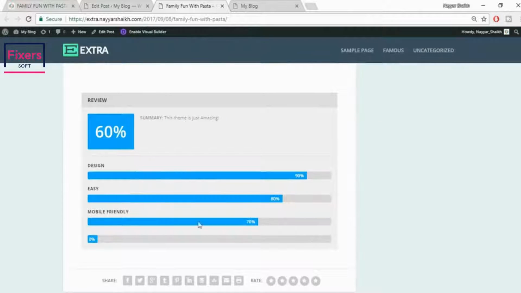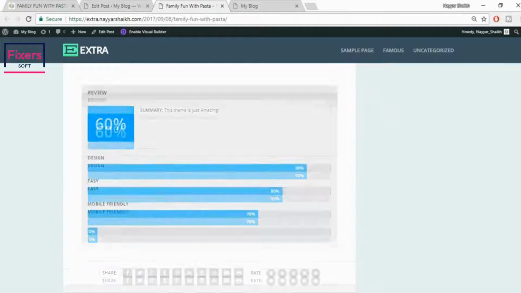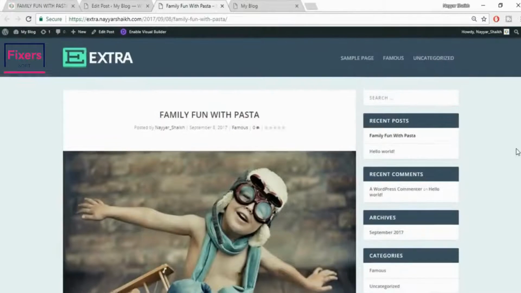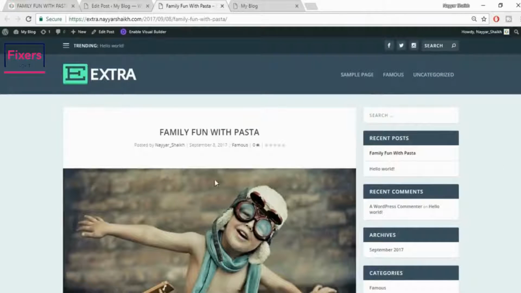You have all these ratings over here. Okay, design 90%, easy 80%, mobile friendly 70%. Okay, and you have the featured image over here. So basically this is how you create a post.